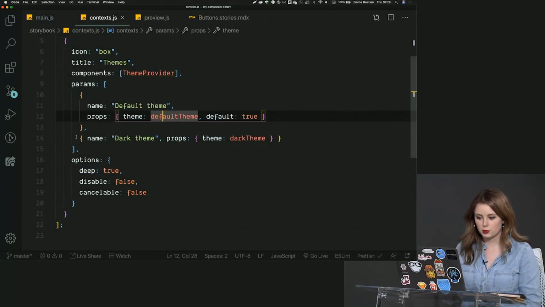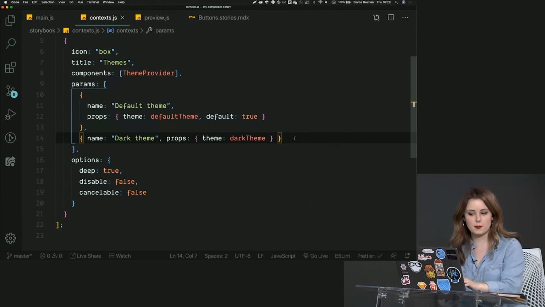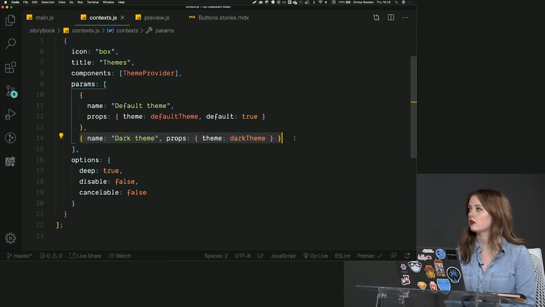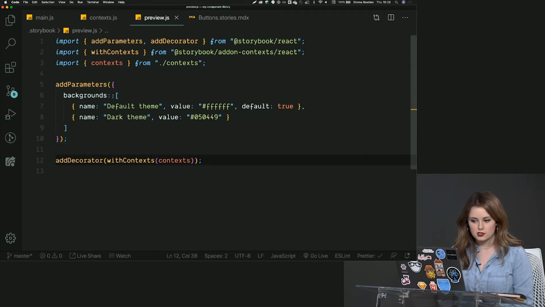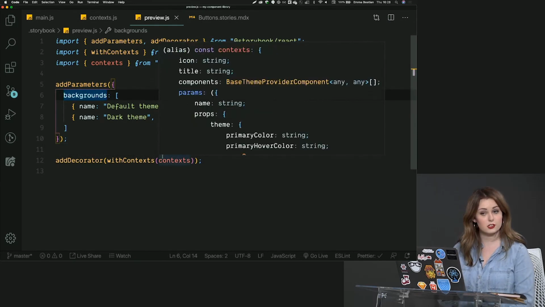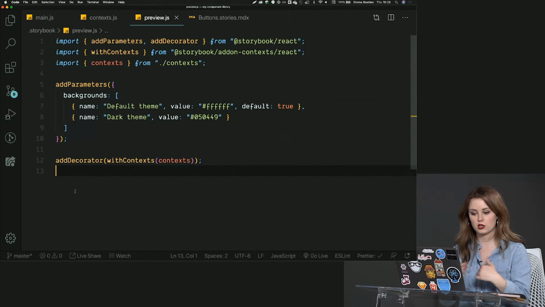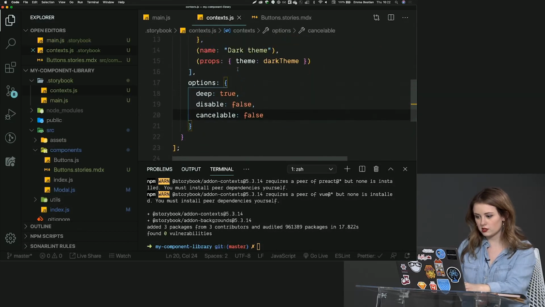So someone brought up a really good point that I made a mistake. I actually forgot to wrap my dark theme within context.js in curly brackets. So make sure that those are wrapped. And inside of preview.js, make sure your backgrounds has an S, because I did just make that mistake and it didn't actually work. Okay, so now we have our context.